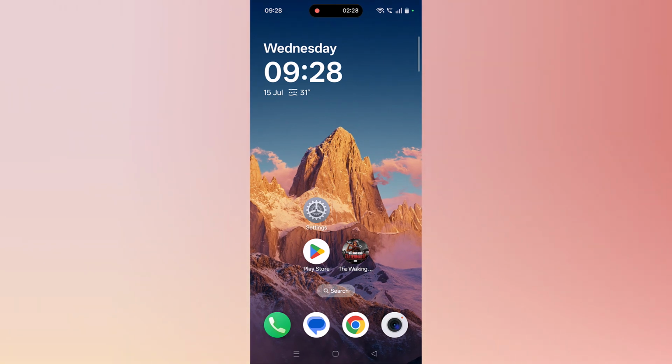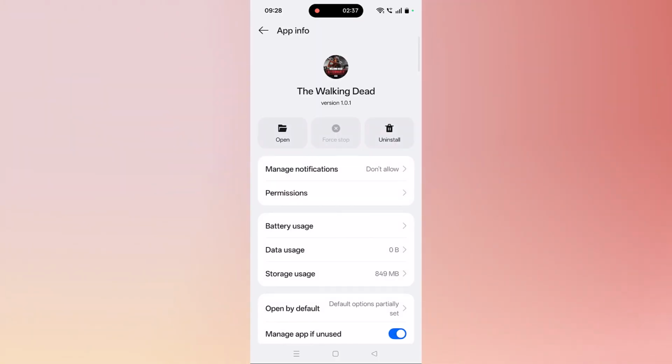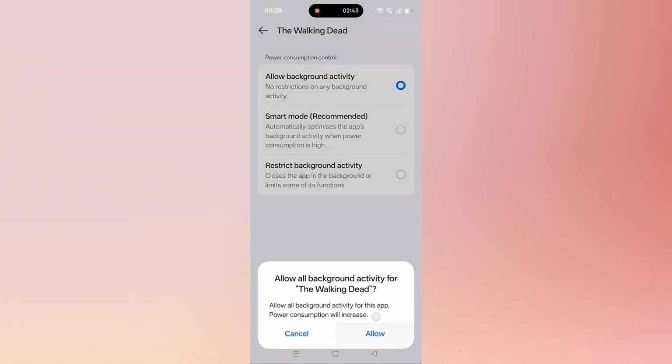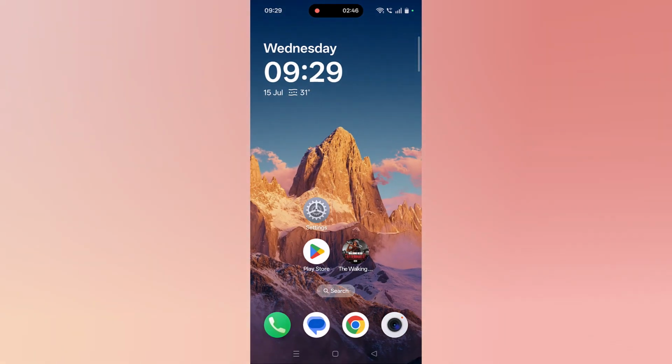Next solution is to allow the background activity for this app. Again tap and hold the app icon, then tap on app info, then go to battery usage and check mark the first option, that is allow background activity, and then click on allow to confirm it. Then go back, launch the game and check.